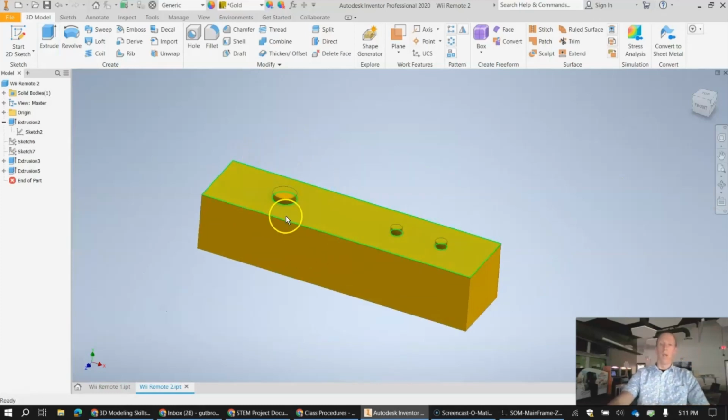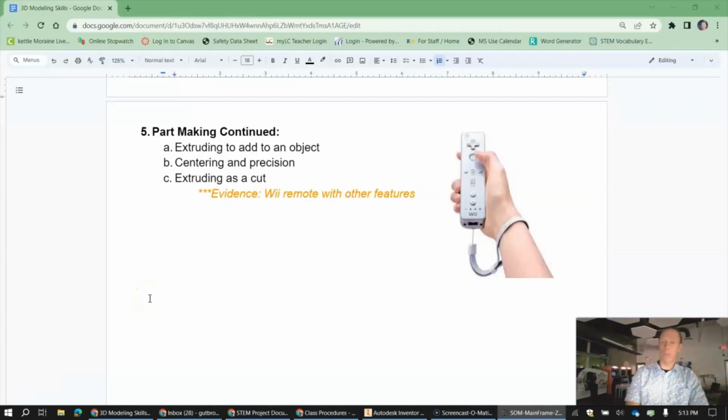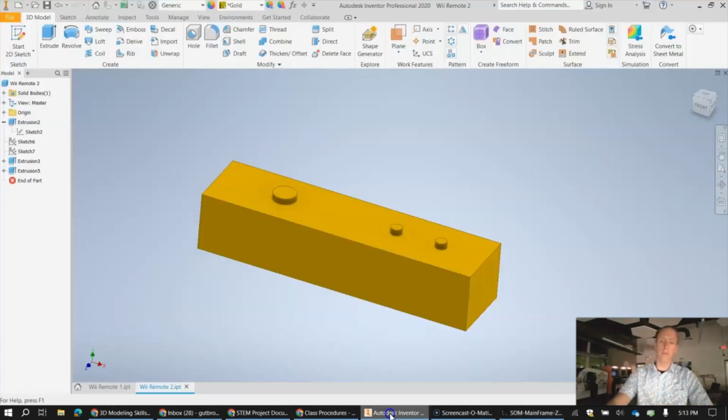Now we have a rectangle box with a couple circles. We are making progress. Congratulations, section 4 is now completed. It is now time for our last section, section 5. By the end of this, you will have a beautiful 3D modeled Wii remote, and you are going to be so proud of yourself. We are going to learn a little bit more about how to make parts, extruding as a cut, that kind of stuff. It'll make sense once we start diving in here, so let's dive in.